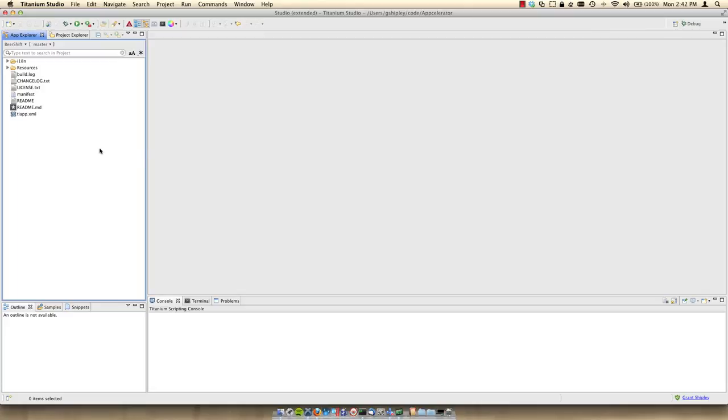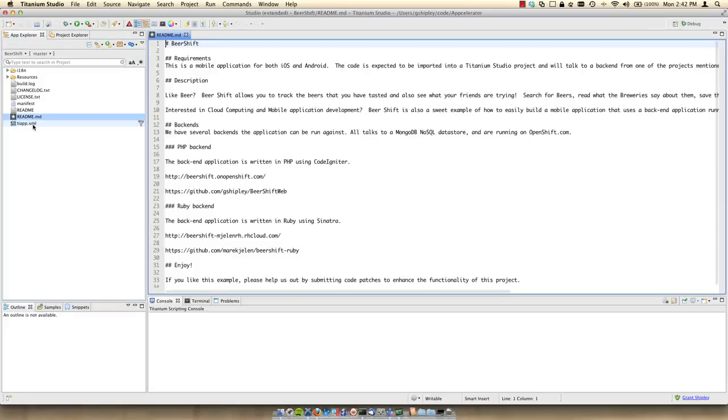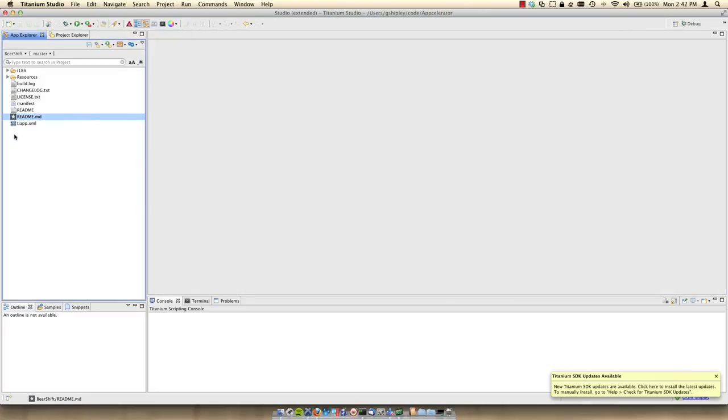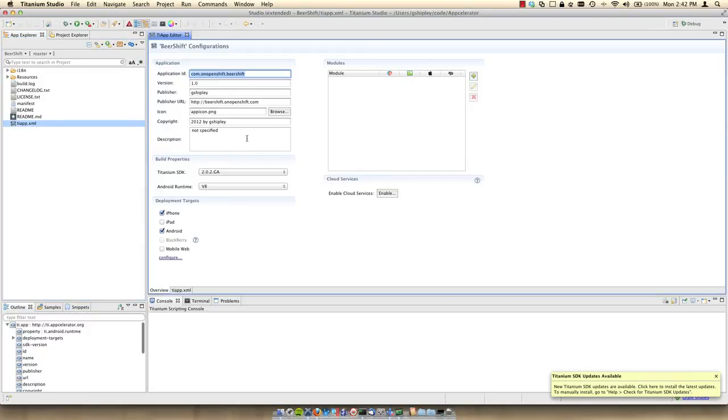Now we want to set our deployment targets for the application. So I'll double click on the tiapp.xml file. And down at the bottom you can set your deployment targets. Since I'm on the Mac operating system, I do have the iPhone and iPad available. If you're on the Windows or Linux operating systems, you'll probably just have Android available since you can't install Xcode on those operating systems.